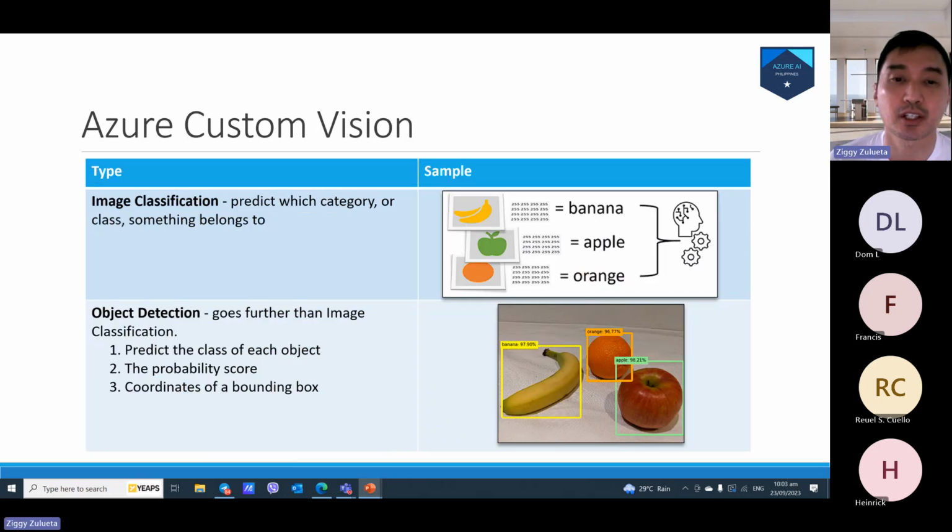So what is custom vision? It actually goes to two different models. First one is image classification, in which you try to predict which category or class something belongs to. So in this case, I have a photo here of a banana, apple, and orange. And if you upload any of the three, the system is supposed to tell you if it's a banana, an apple, or an orange.